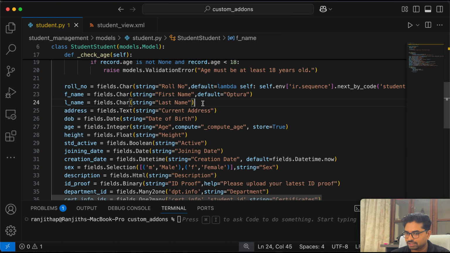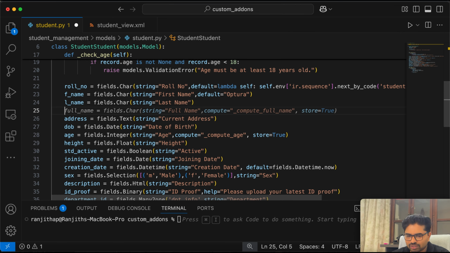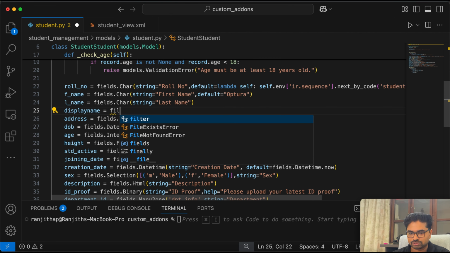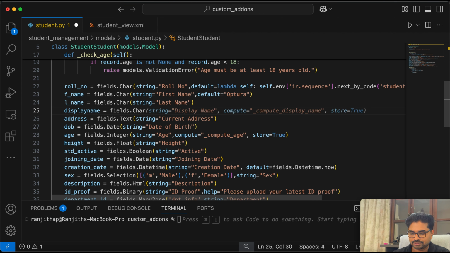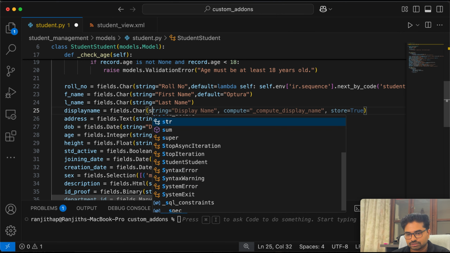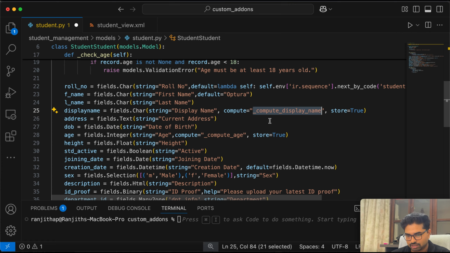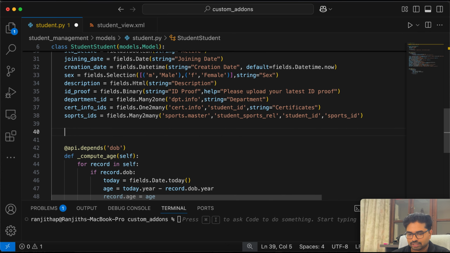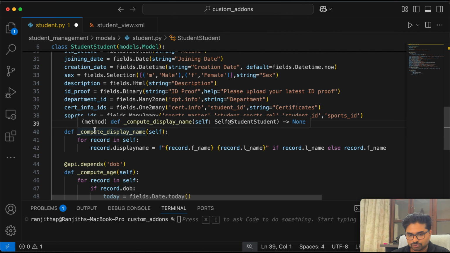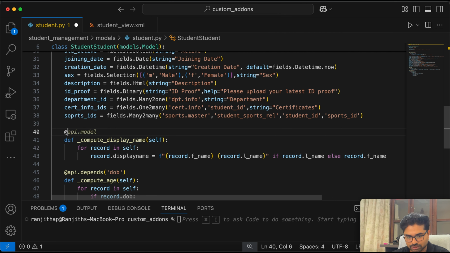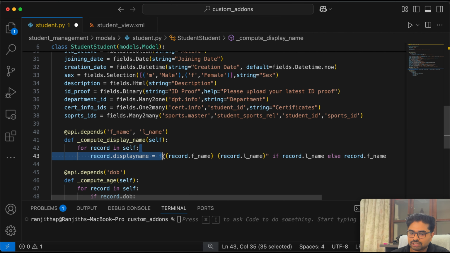We have first name and last name. In the display name, we want to show the full name. That is the display name. Display name equal to fields.Char, string equal to Display Name. Here we want to compute the display name. I define the field here. Also, we should mention which fields this computation depends on: api.depends first name and last name. So whenever first name and last name change, this function will execute.